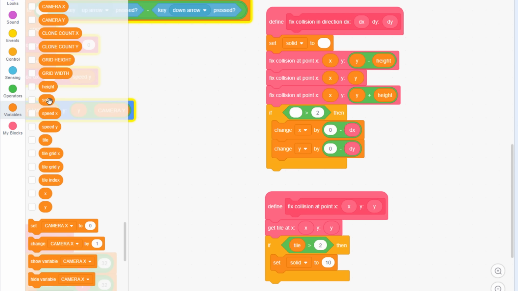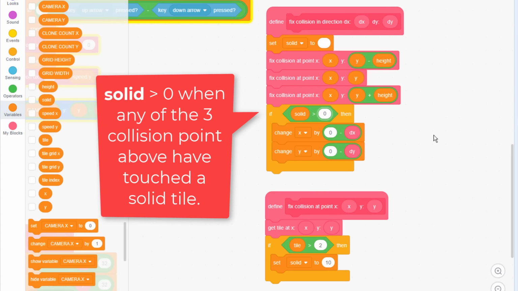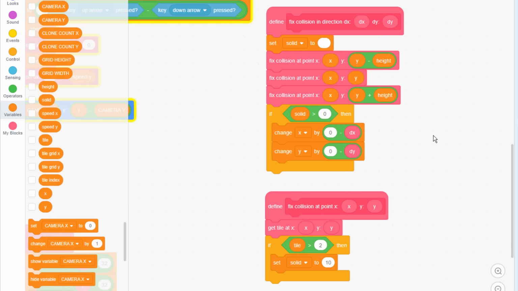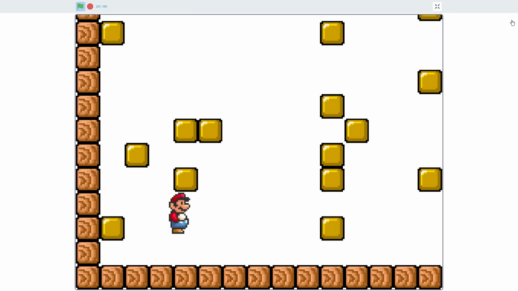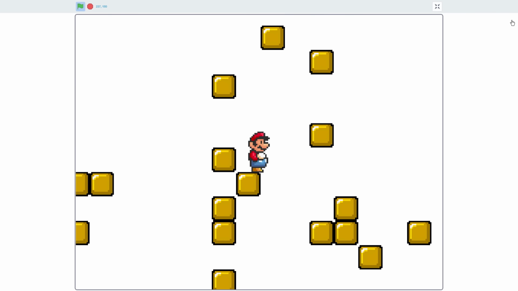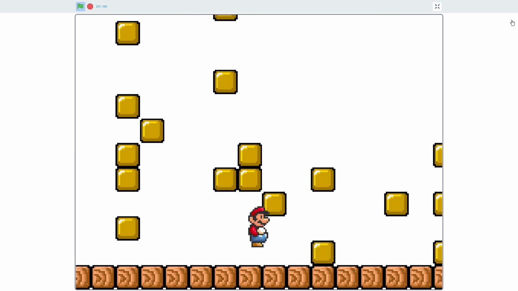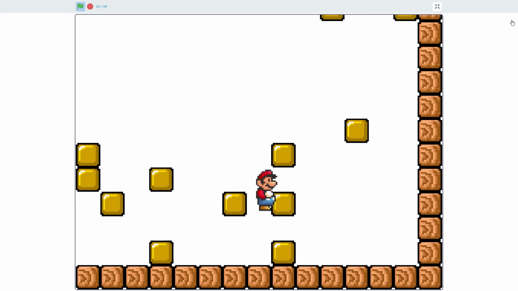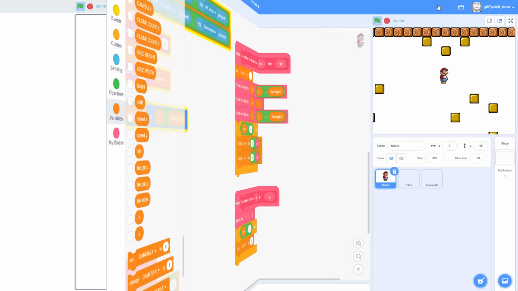We can now update the if under the calls to fix point to confirm whether solid has been set to a value greater than 0. This indicates that one or more of the above collision checks has indeed registered a collision. We can run this to see the effect. Ah yes, this is much better. Much better indeed. Collisions at his feet work extremely well, as do the ones at his head. Good work if you've made it this far. We are not going to worry about giving Mario any defined width at present, as to be honest, he works pretty well without it. We'll revisit this later.